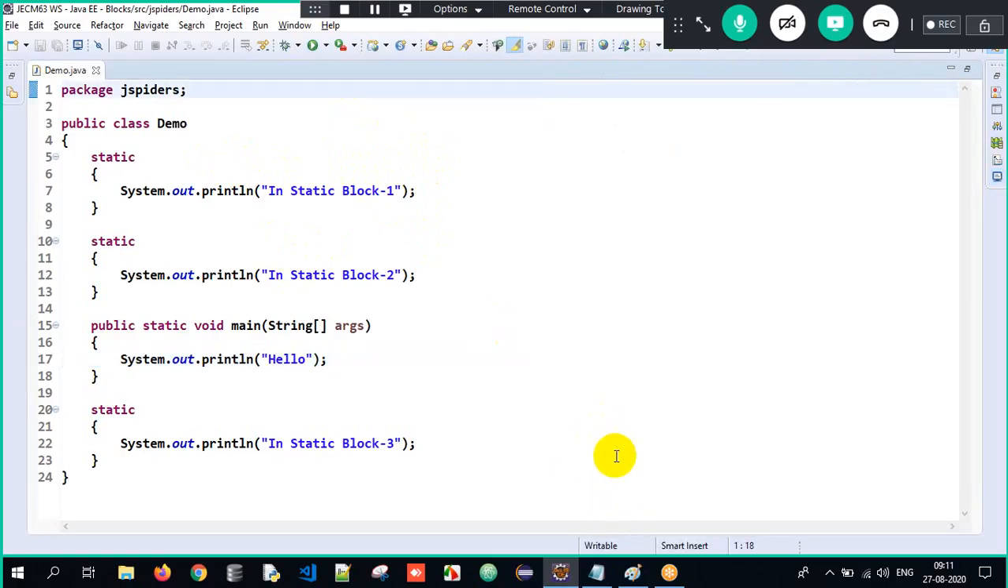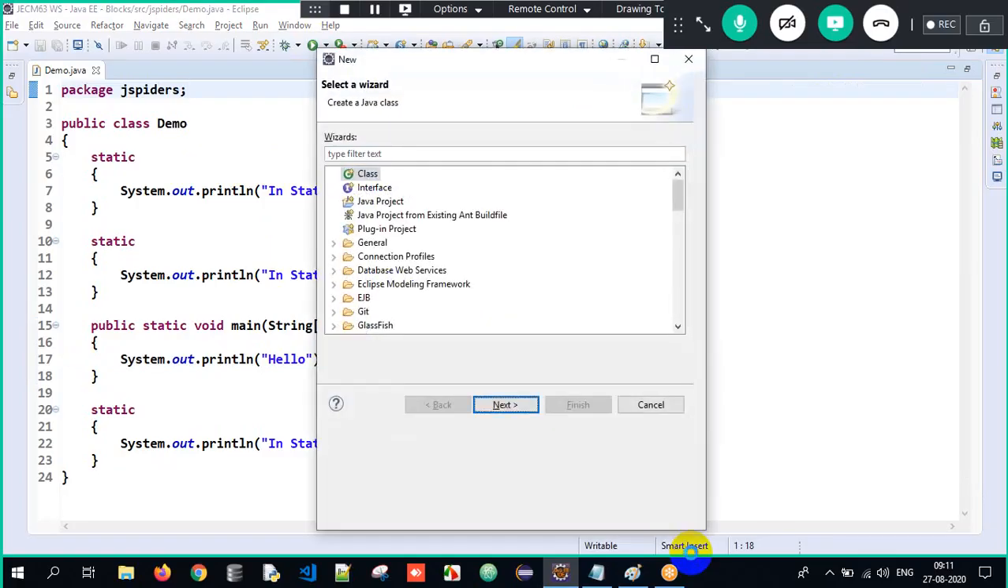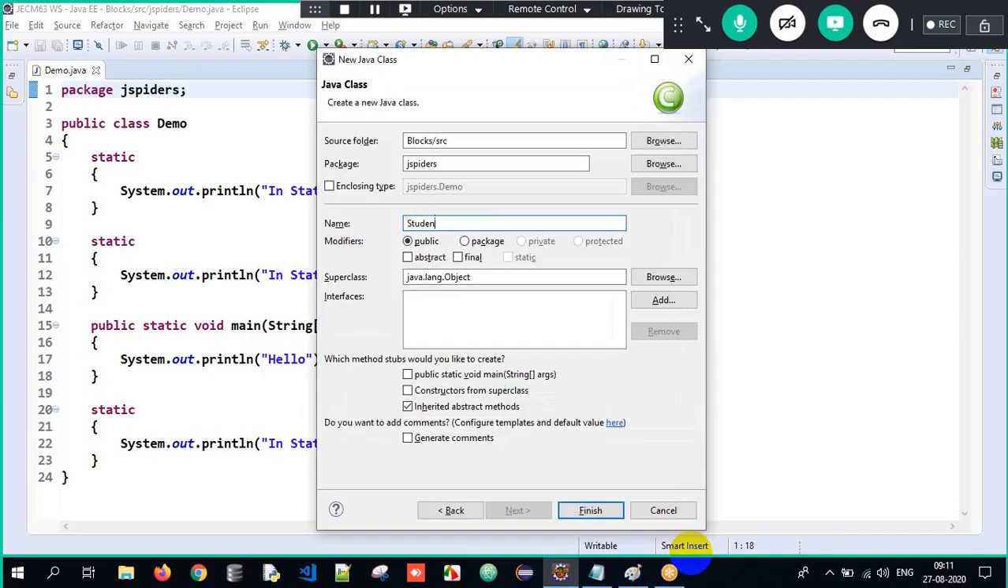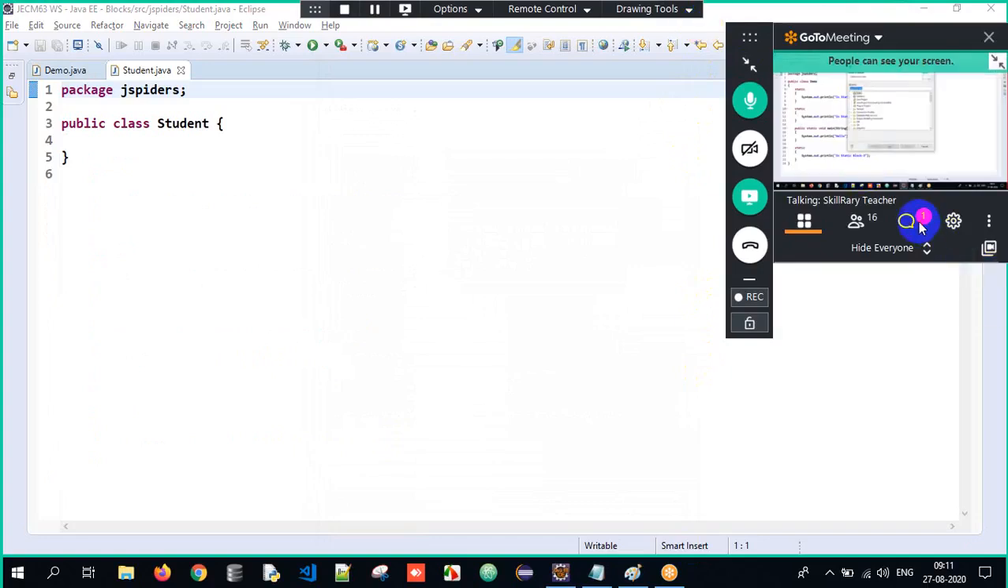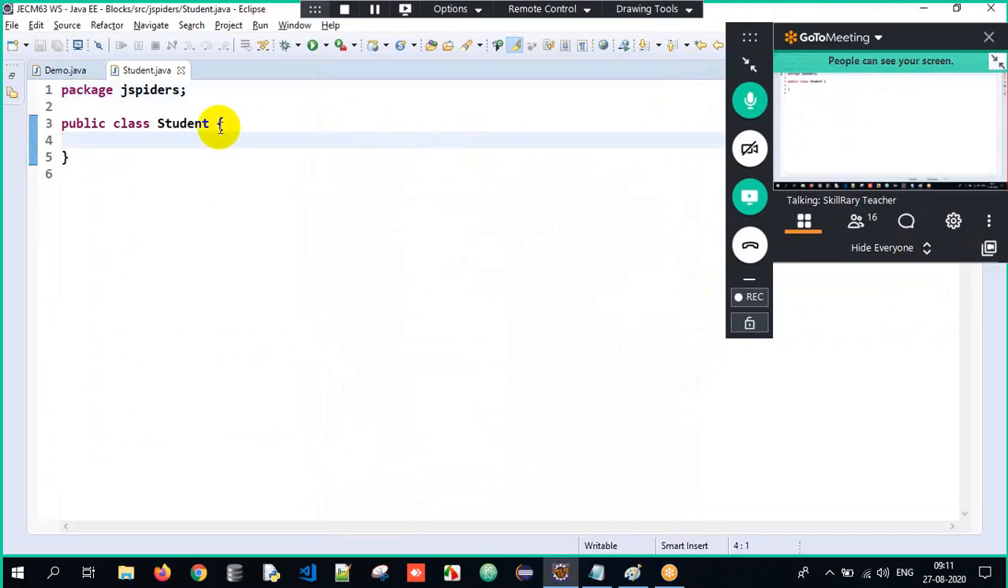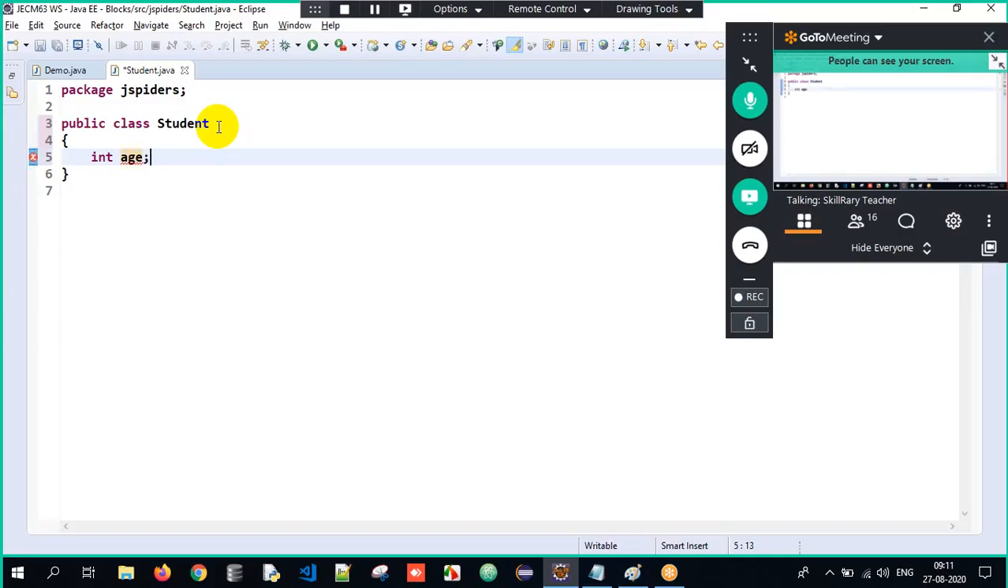But actually, static blocks are used to initialize static variables, correct? I haven't done any of those yet. So let me create a simple class, and the class name is Student. In the Student class, I will have a variable int age. I will not initialize it to any value, I'll just declare it. Now is it a static variable or a non-static variable?